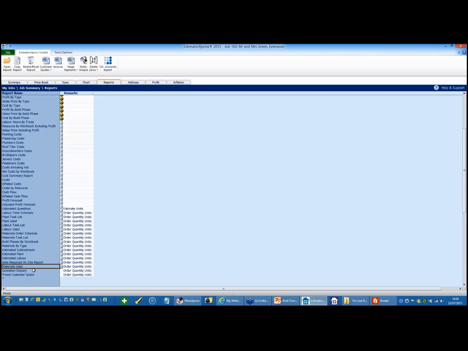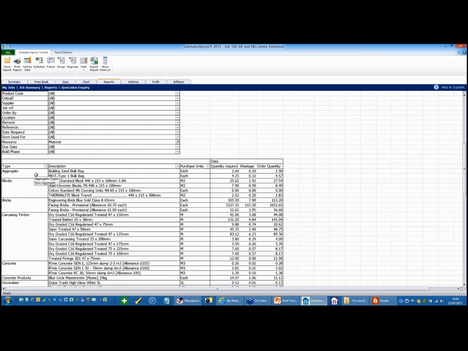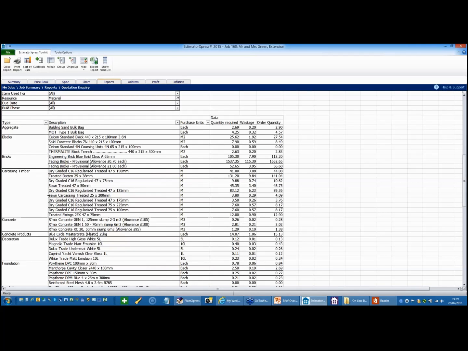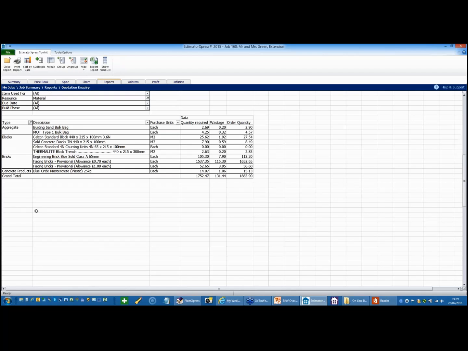So a quotation inquiry, a very similar item here, but this time it's separated by product type. So you can filter these and send them to particular merchants. So if you're buying your heavy side from a particular supplier, you can just filter those out and send that information to your supplier to get the best price.